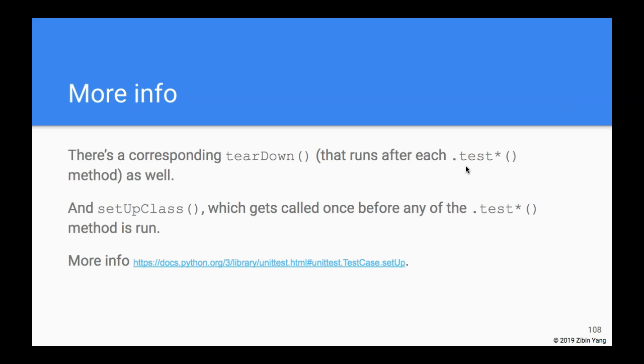Just a couple more things I want to say before I wrap this up. In addition to setup, there is a corresponding teardown that runs after each test method. So if there's anything that you might need to clean up after each test, that's what you can use. And then also there's a setup class that gets called just once before any of the tests is run. So it's a class method. It gets run just once instead of getting run before each one of the test methods.